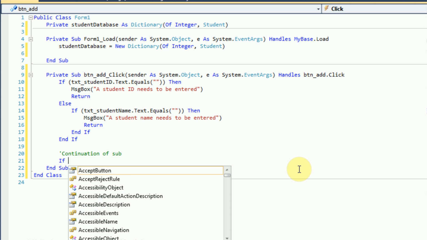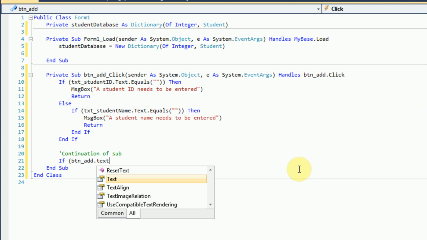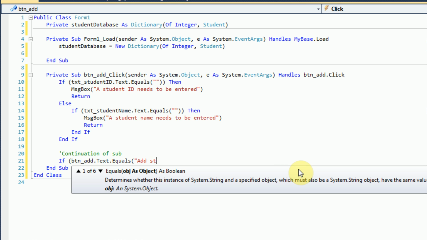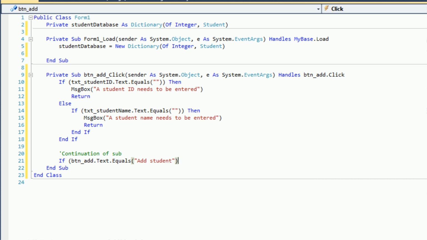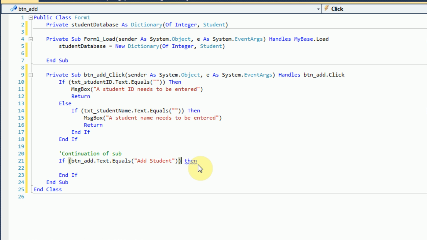So we're going to say if btn_add.Text equals add student. We need to make sure that we get the capitalization correct. Student is also capitalized. So add student. Then, if the text equals add student, we want to add a student to the dictionary.